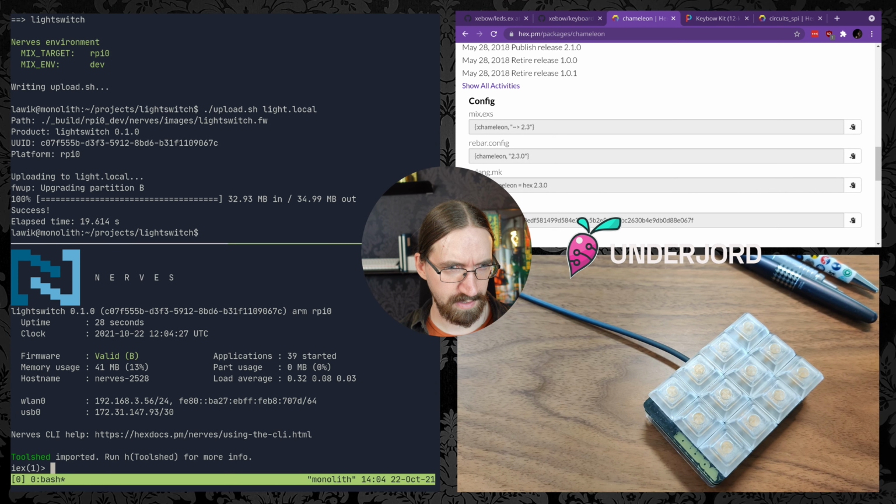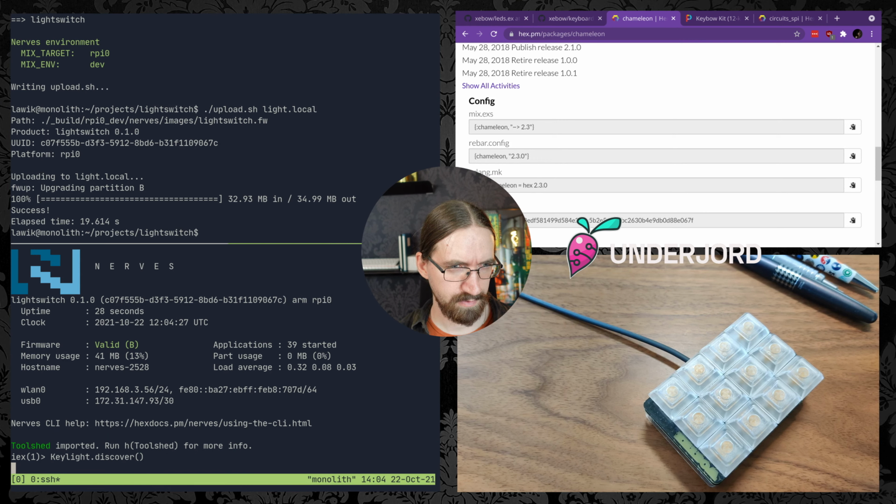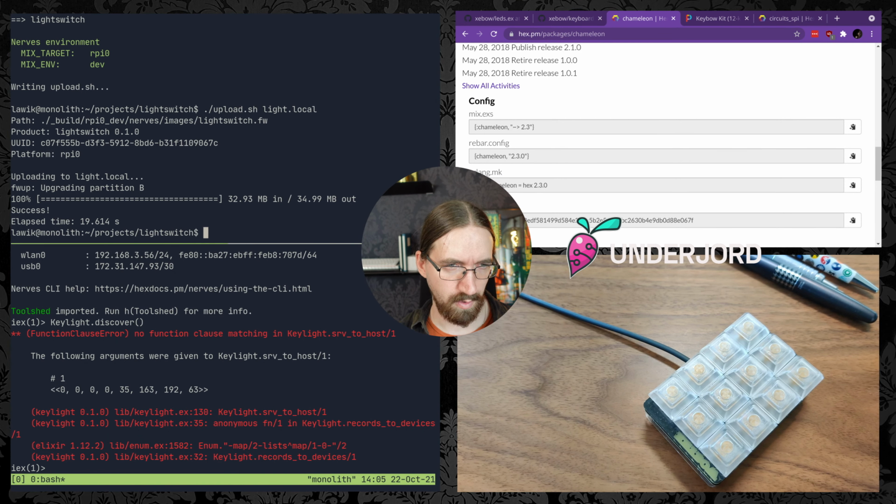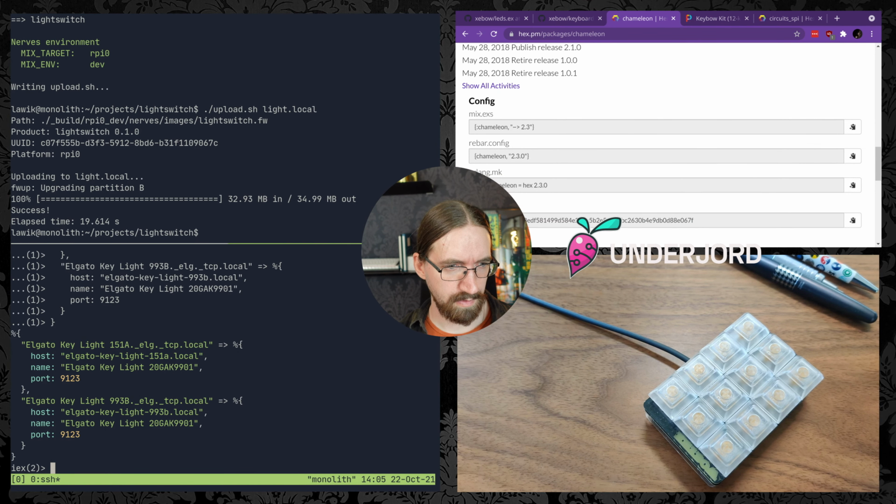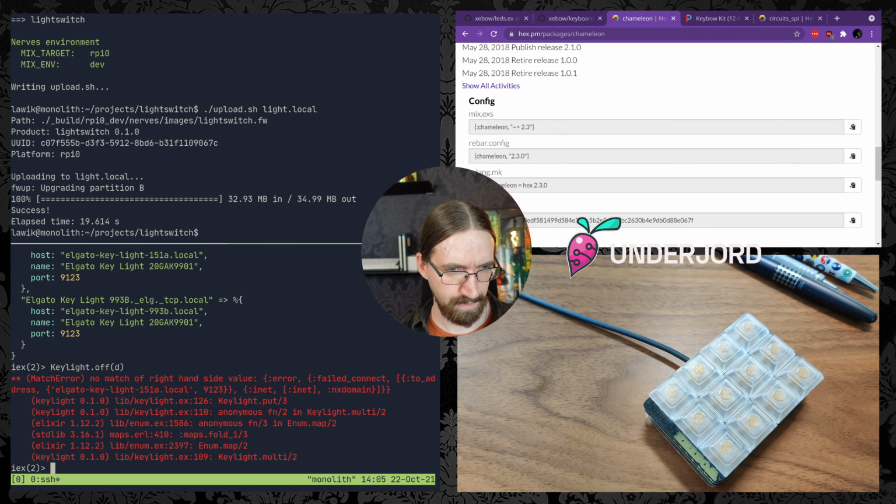So are we updated now then? Yeah, 28 seconds. Let's just see if Keylight discover works now. No, we still have the same issue. So let's paste those. Keylight dot off D. No match right hand side. Error failed to connect to address Elgato Keylight.